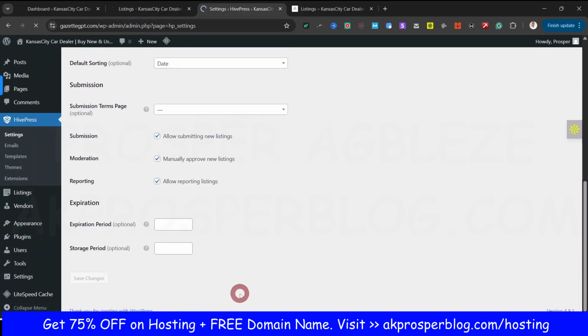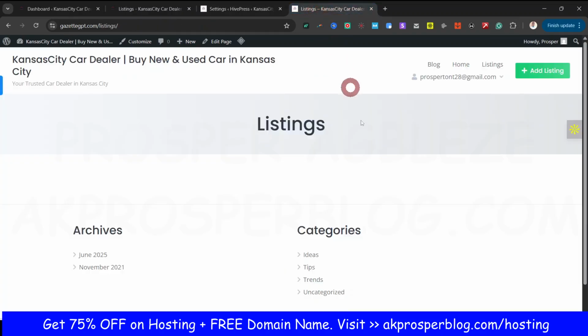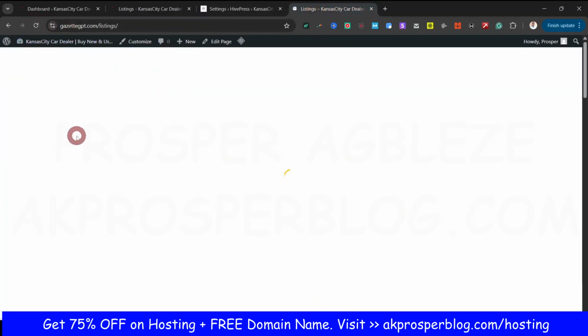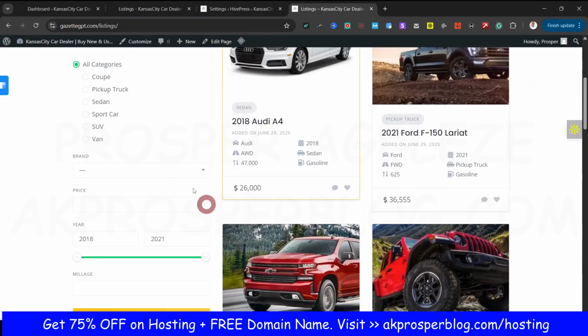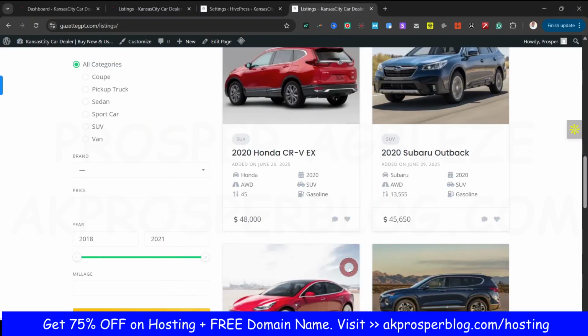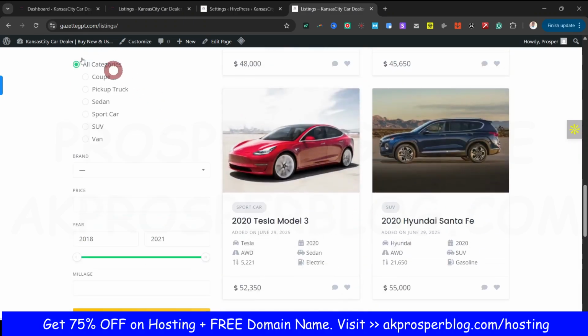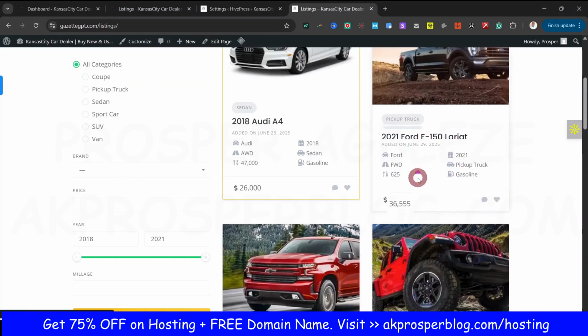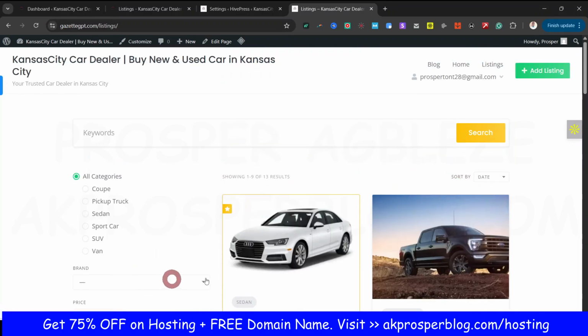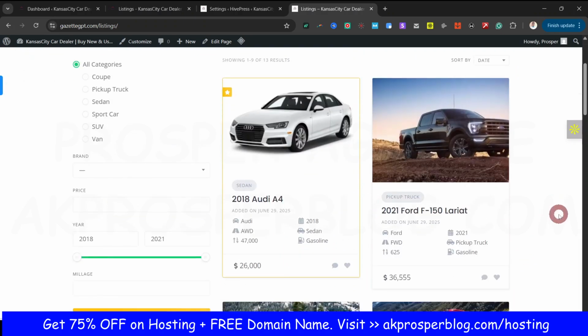Okay, so once I save that, now I can come back to the listing page and just refresh. You can see it now. We already have our listing page. Okay, that's for the website that we are currently working on, not the reference website. All right, so you need to take note, just in case you are creating yours and you see that your listing page is not showing anything.